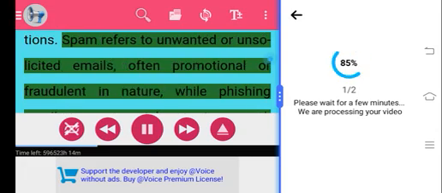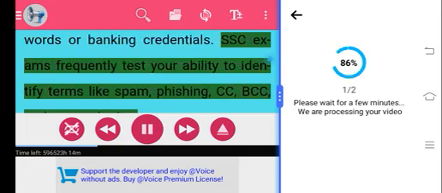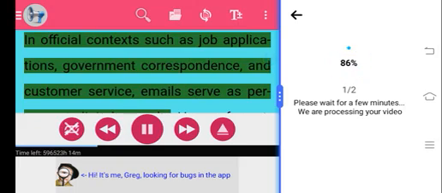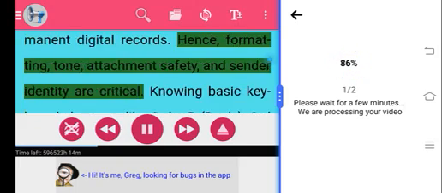Spam refers to unwanted or unsolicited emails, often promotional or fraudulent in nature, while phishing emails attempt to trick users into revealing confidential information like passwords or banking credentials. SSC exams frequently test your ability to identify terms like spam, phishing, CC, BCC, and protocol roles. In official contexts such as job applications, government correspondence, and customer service, email serves as a permanent digital record. Hence, formatting, tone, attachment safety, and sender identity are critical.